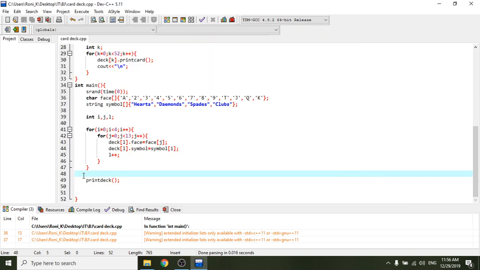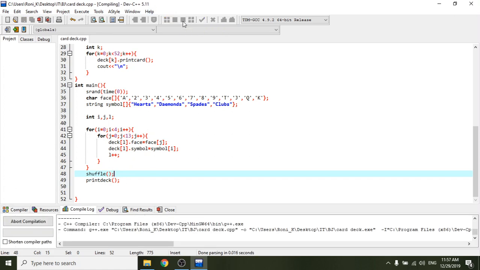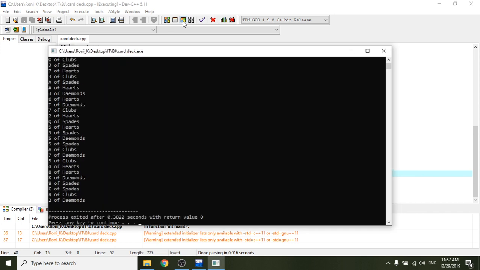And now before the print deck, let's add the shuffle function. Or let's call the shuffle function. So right now the algorithm will call the shuffle function. It's going to shuffle the deck and print it out again. And that should give us the random order right there. And let's run it and see. Here we go. Yes, we got our card deck and it's completely randomized.